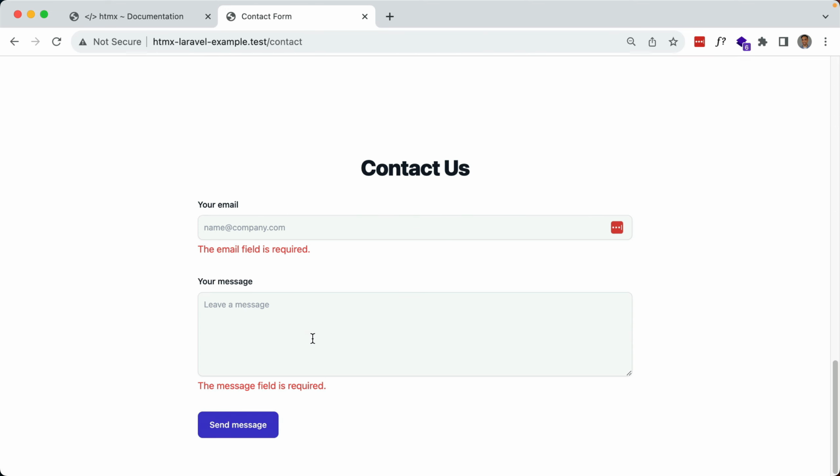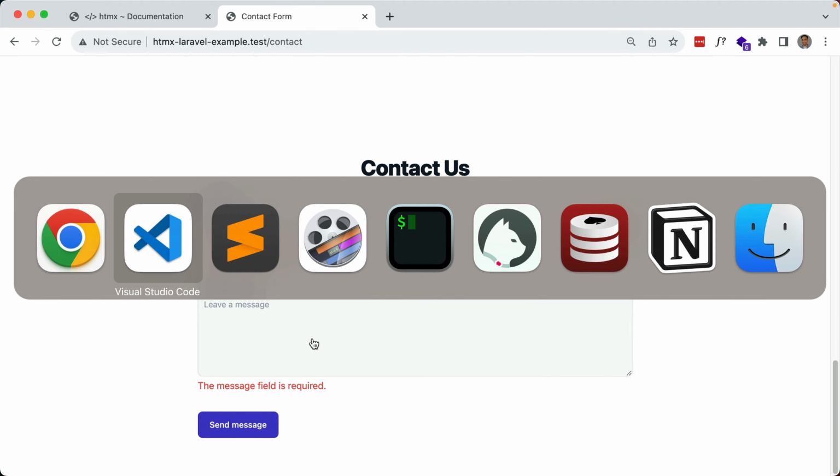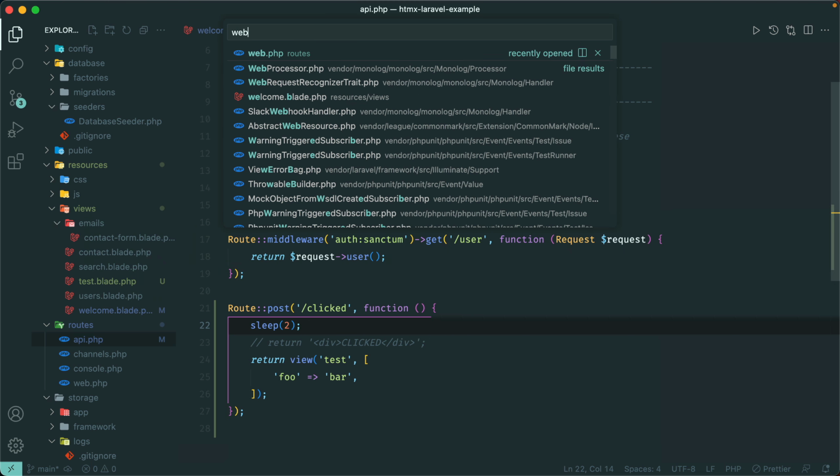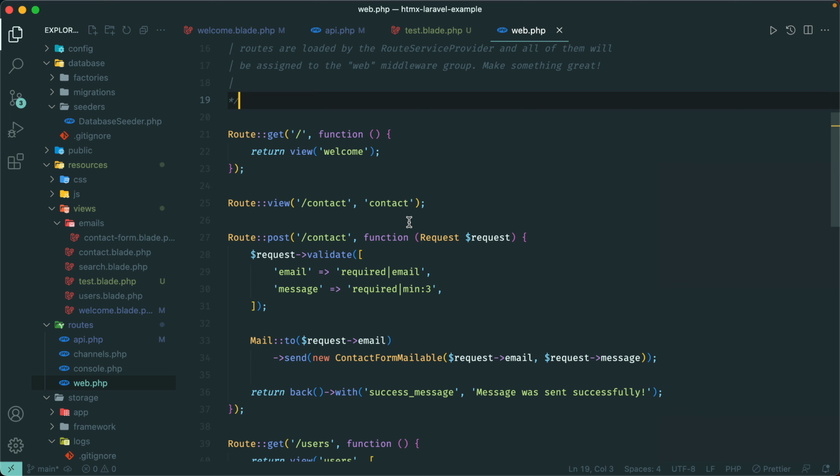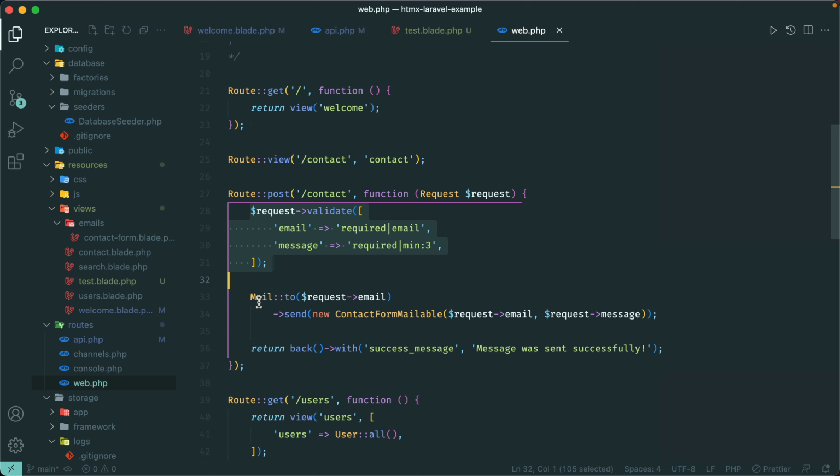So it would be better if we had some sort of AJAX call so we don't do a full page refresh. So let's go ahead and convert this page to make use of HTMX. So let me just show you the code for this. It's my routes web. We have /contact. That's just a view. And this is the post request that has some validation. Here's the mail actually being sent. And then we just return back with the success message.